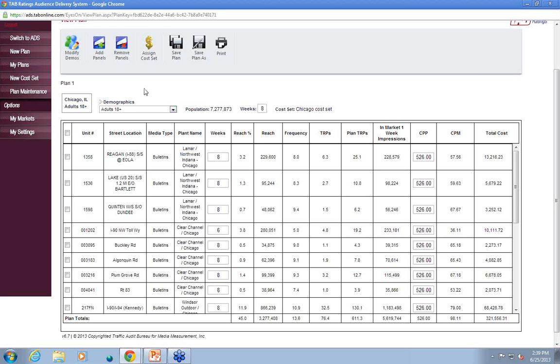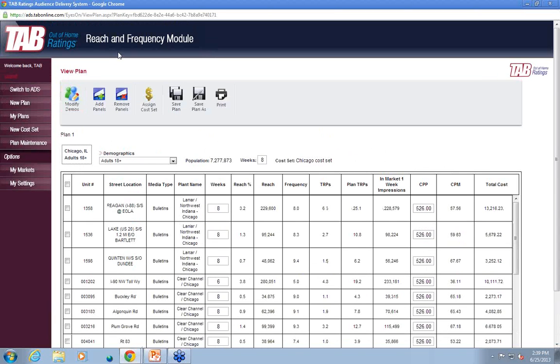One final feature I'll mention, after you've run a plan, you can modify demos using this button up on the top left, and that basically operates the same way that we'd seen before when we selected demos. You can add demos as you go into a plan. So that basically concludes my demonstration of how the reporting system here in reach and frequency works.